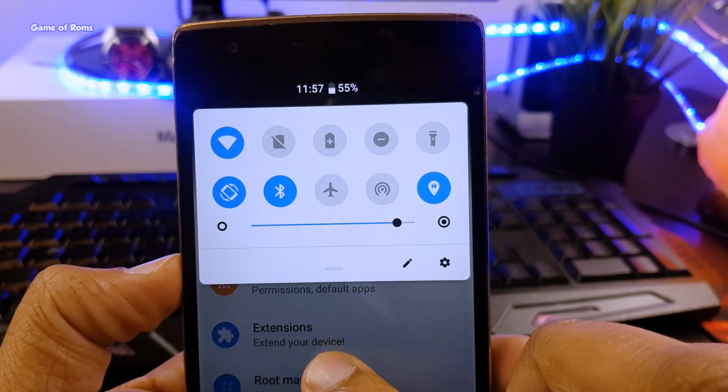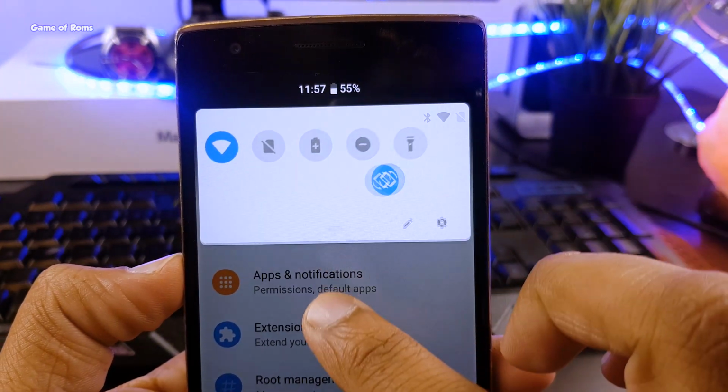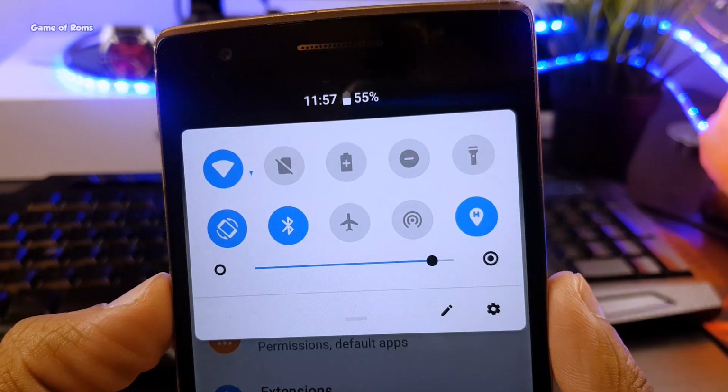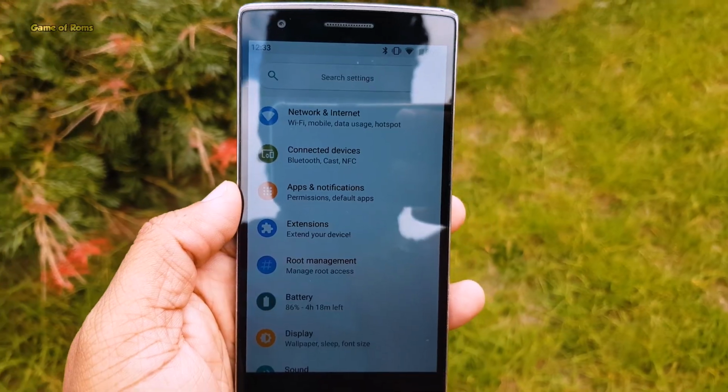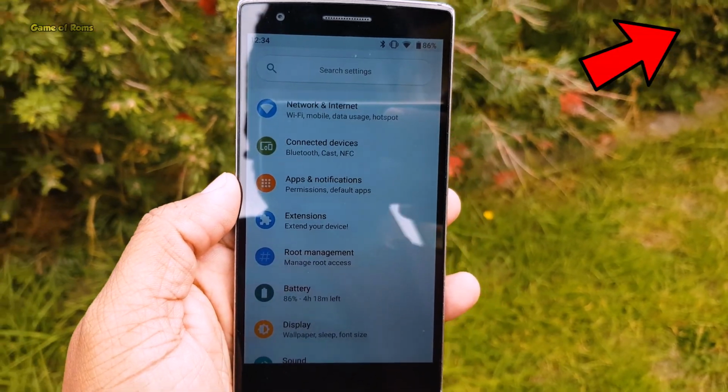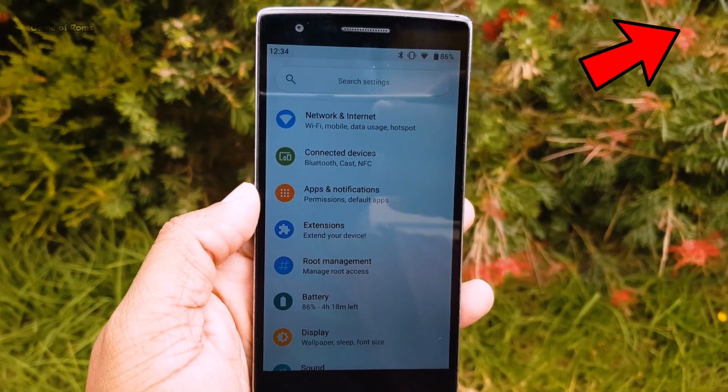So guys, Xposed is available for all the Nougat and Oreo based phones, and it's really easy to install Xposed. And if you don't know how to do that, just watch my video on it, which I will drop in the description box below.